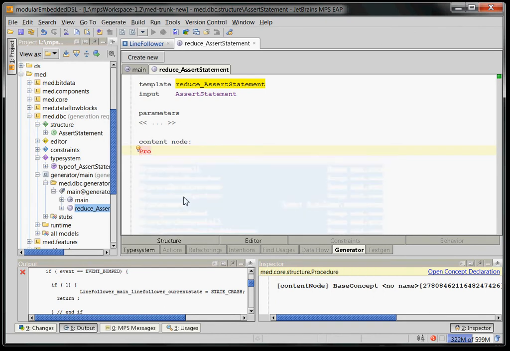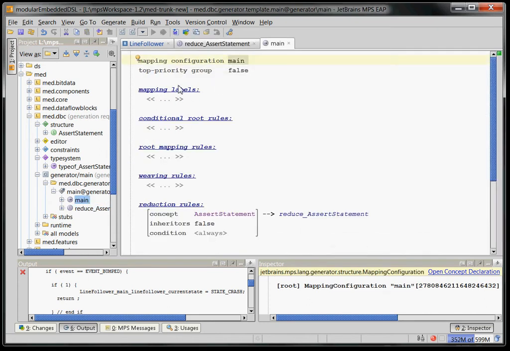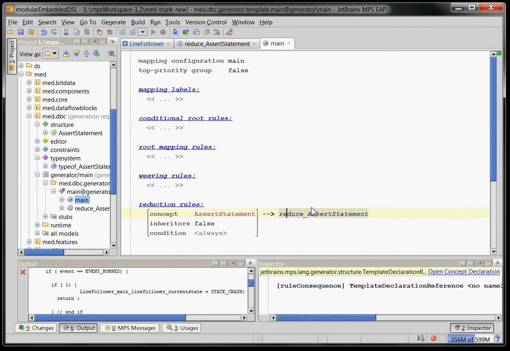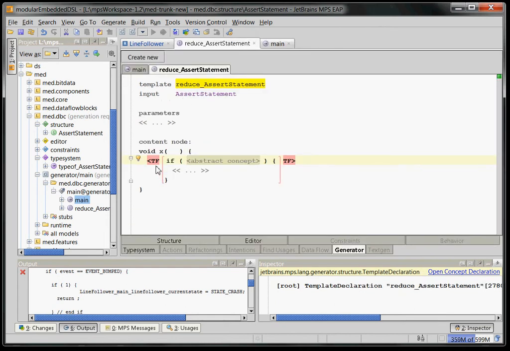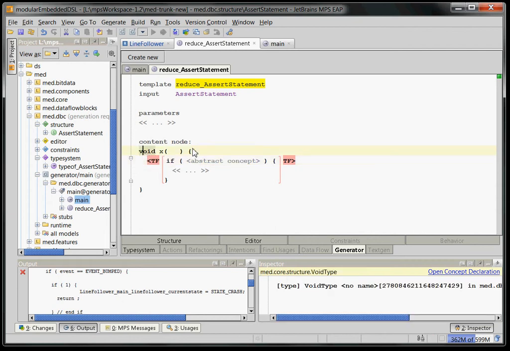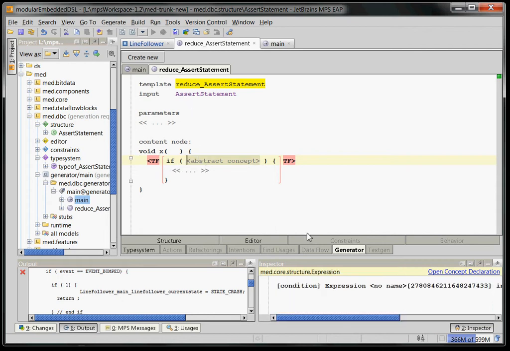Let me just sketch this, and then I'll give you a little bit more explanation. I have a procedure here, called X, and in it we have the if, and this is the template fragment. What have we done? We have defined that whenever we stumble over an assert statement, we transform it into something else as defined by this template. The TF thing here is the so-called template fragment. It says, ignore the procedure. Only the stuff between the TFs is what should be used to replace the input, in this case, the assert statement.